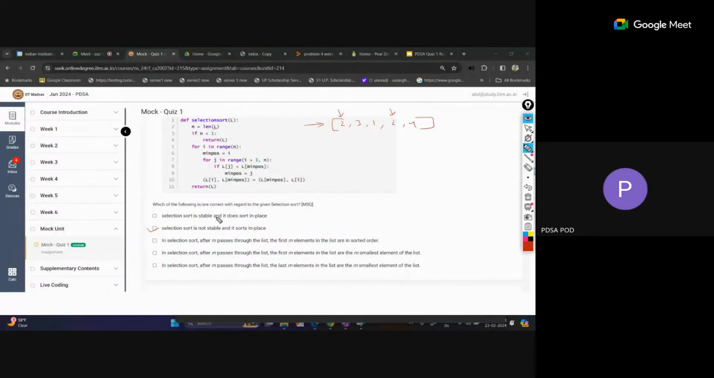First is not correct. Can you please explain the definition of stable, please? Stable definition. Yeah. So suppose when we are giving the input to the algorithm and your input contains similar elements.